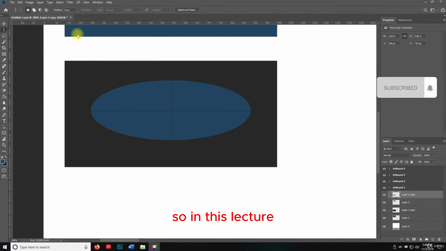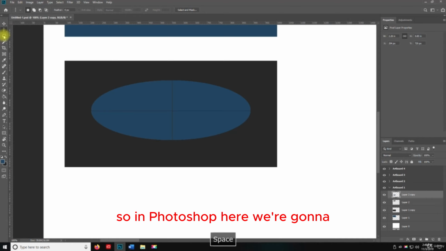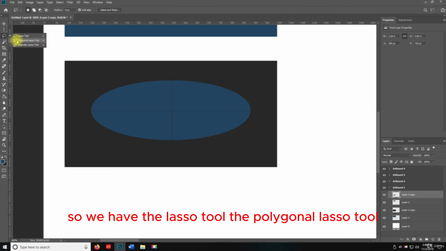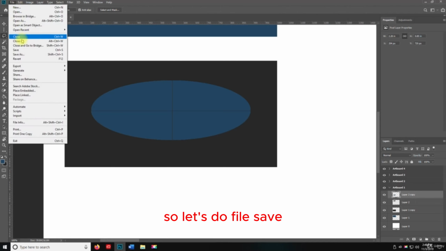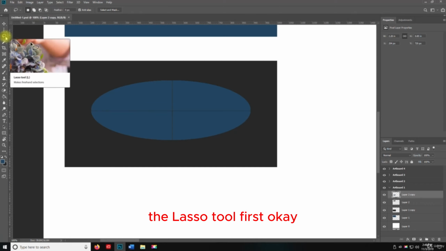All right, welcome back. In this lecture, we're going to talk about the lasso tool. In Photoshop, I'm going to right click on the lasso tool. We have the lasso tool, the polygonal lasso tool, and then the magnetic lasso tool. Let's do File, Save, and then I'm going to show you how to use the lasso tool first.